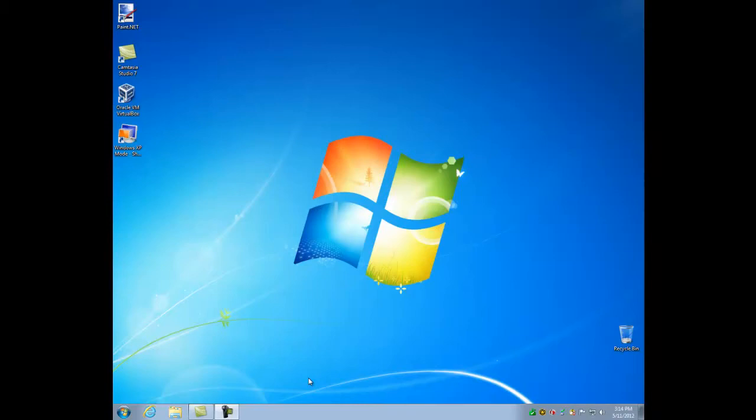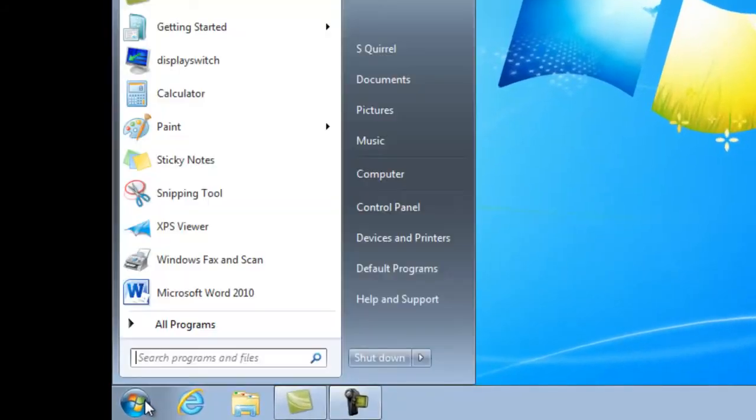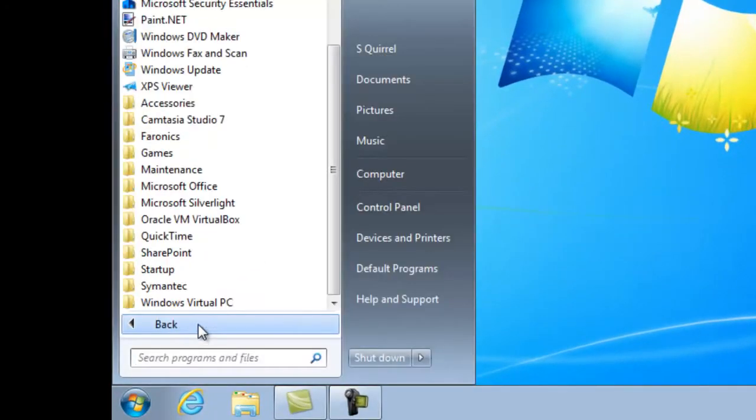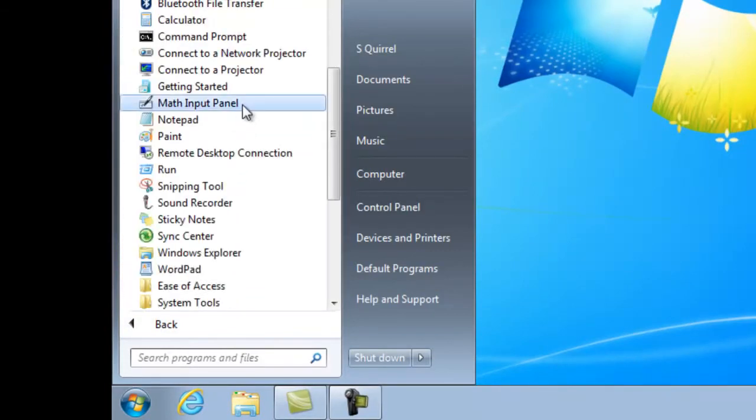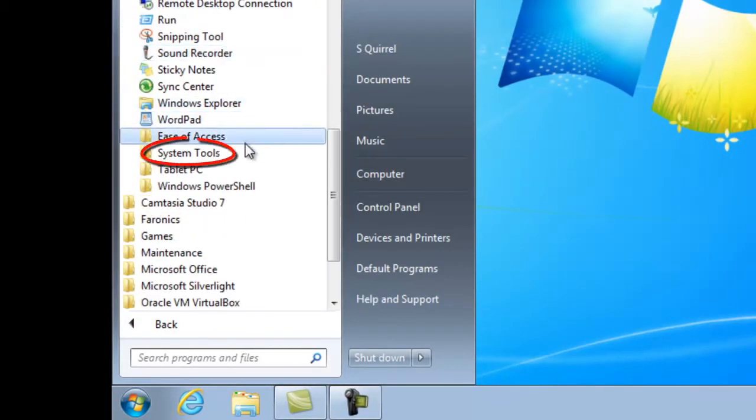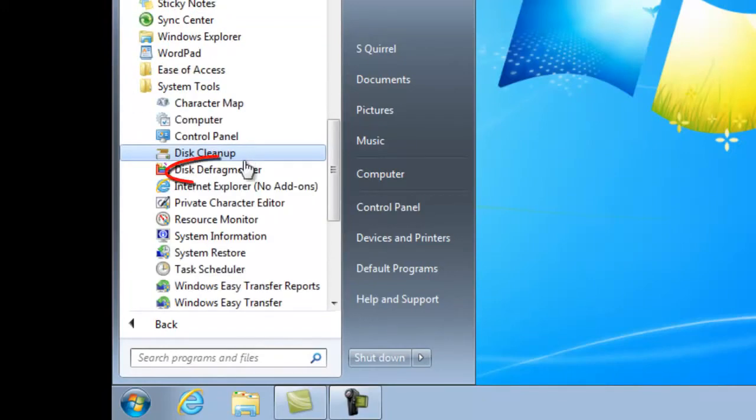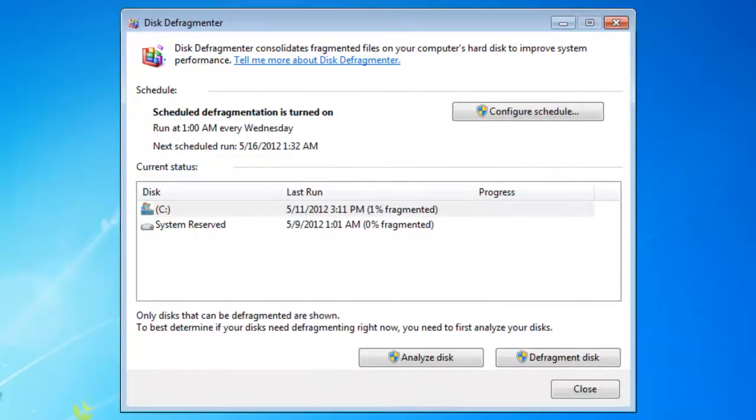One of the things that we could do is to reorganize all those bits and pieces of data through a program called Disk Defragmenter. To launch Disk Defragmenter on a Windows 7 machine, you'd click on Start, All Programs, Accessories. I want to scroll down, System Tools, and Disk Defragmenter. The Disk Defragmenter window will pop up.